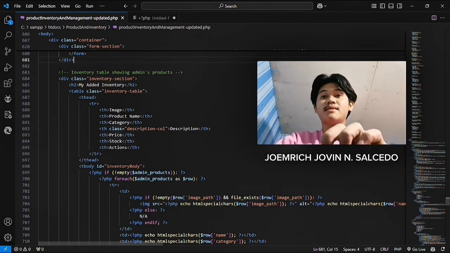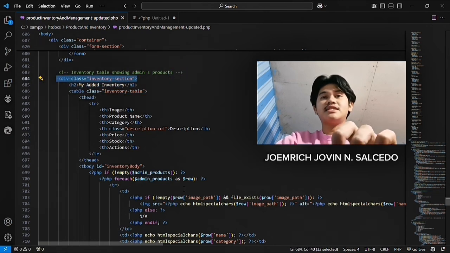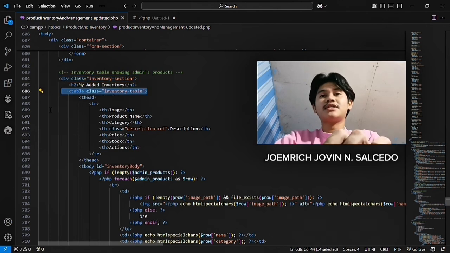Now for the inventory table section. In this line, the inventory table showing admin's products contains the div class inventory section. We start by creating a div with the class inventory section. This is where we show all the products that the admin has added. And then for the table, we create a table with the class inventory table for styling purposes.